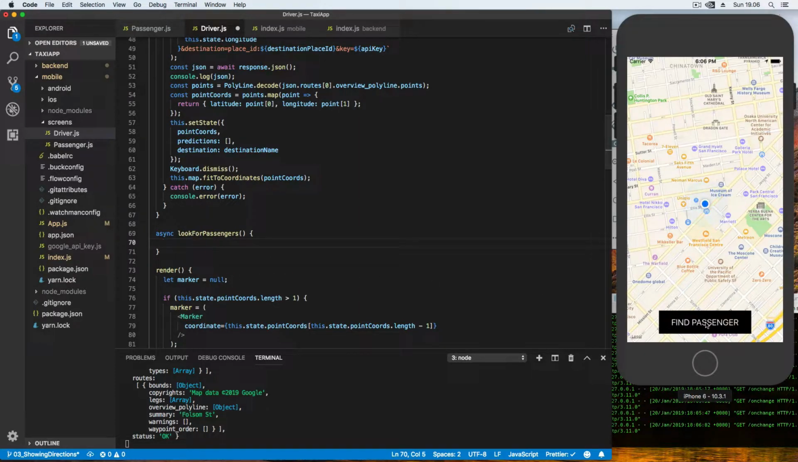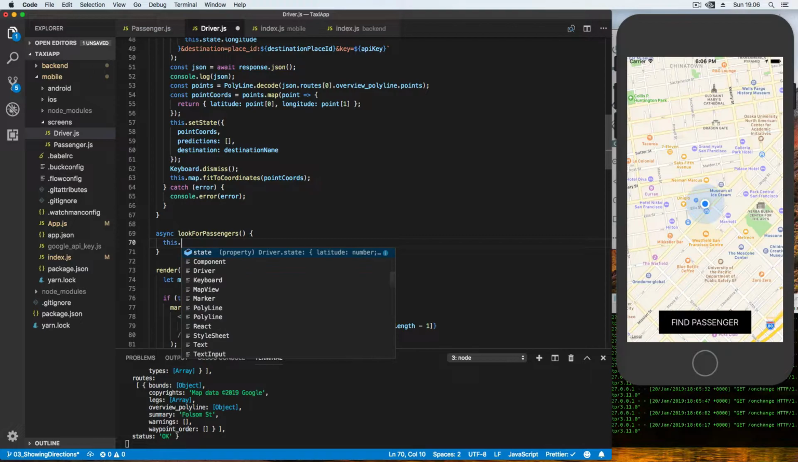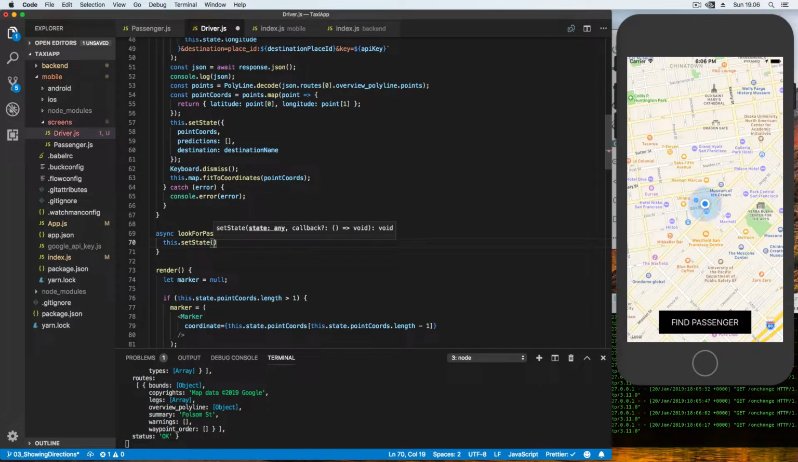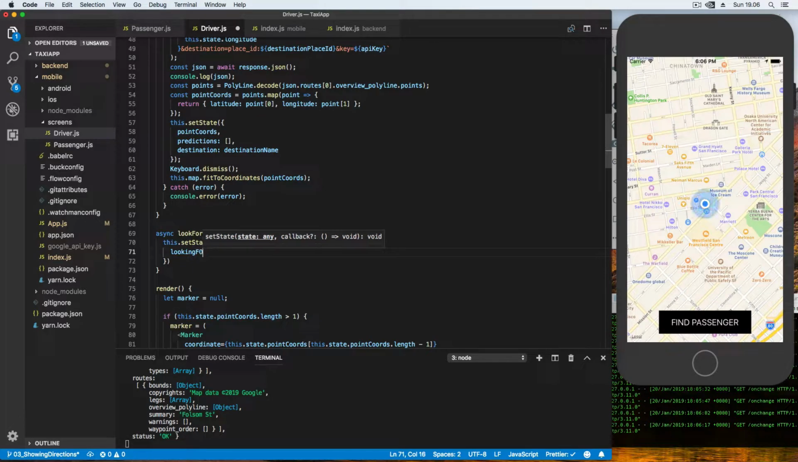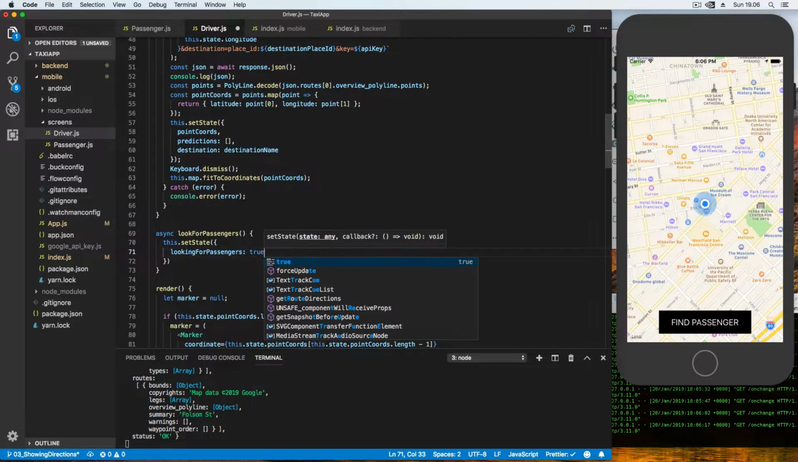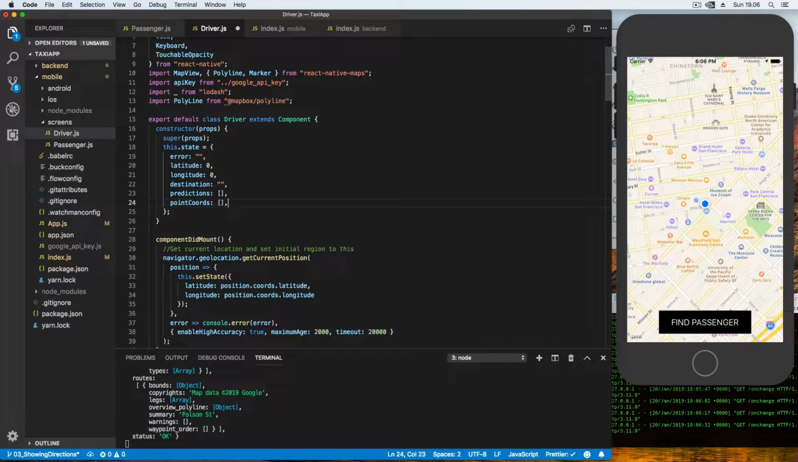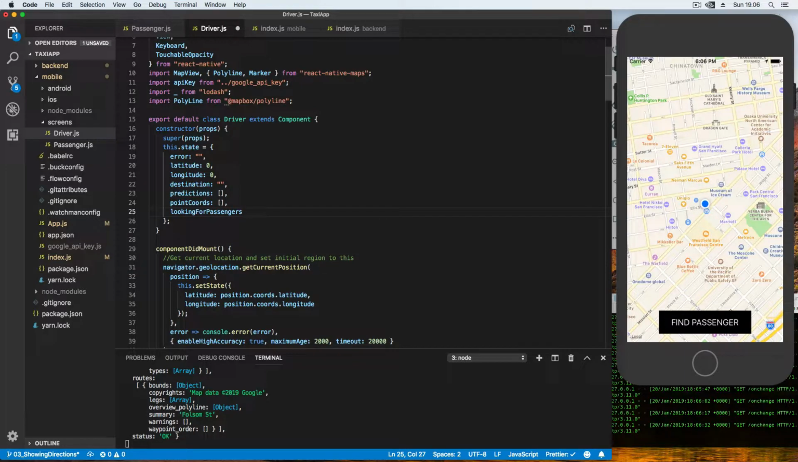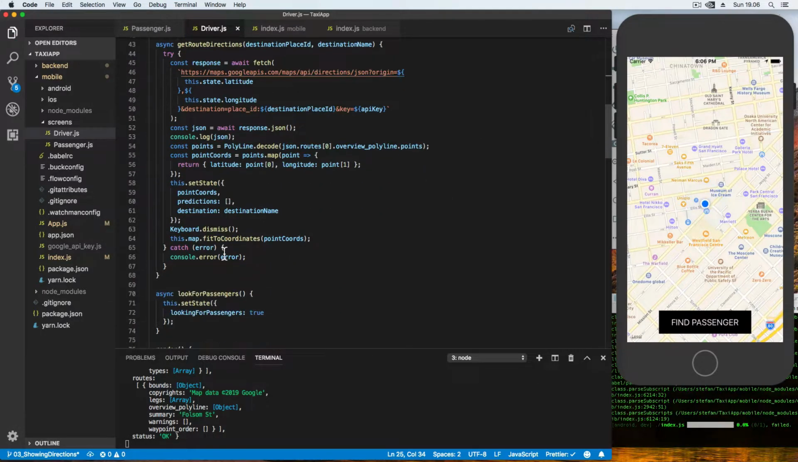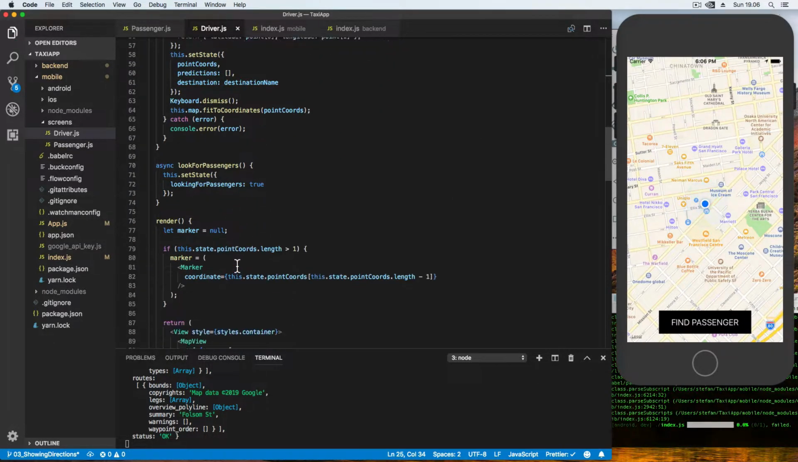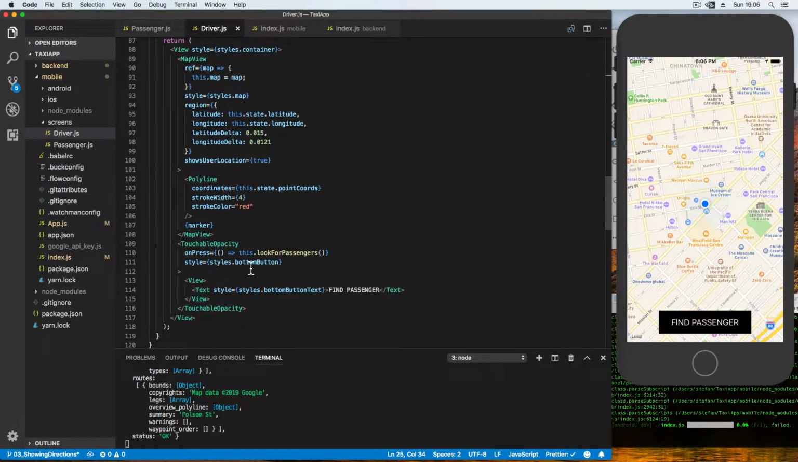So let's fill out the look for passengers function. When we click on the find passenger button, let's just show an activity indicator, so a spinning round circle. Let's say this set state, looking for passengers, set that to true. So we can use that to set an activity indicator once we press the button. And by default, when we just start up, let's set it to false. And so once we click, it becomes true.